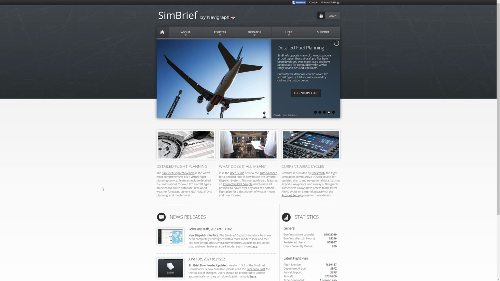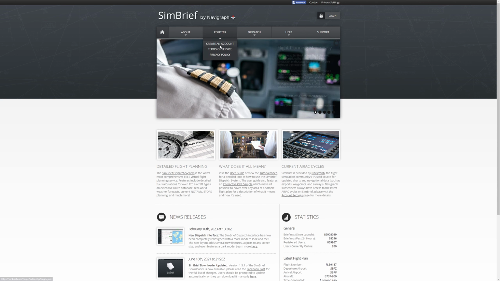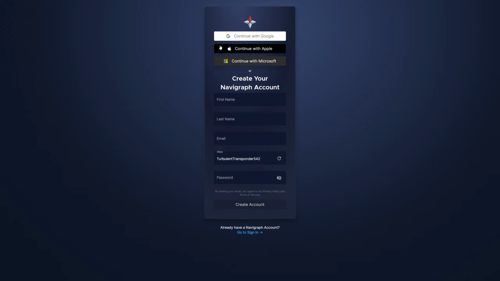Now let's jump into SimBrief and talk about how to actually create and file your flight plan. If you have not already done so, you need to create a profile here on SimBrief. Simply go to Register, create an account, and create your account using your first name, last name, email, what your alias would be, for example, what your username would want to be, and then your password.